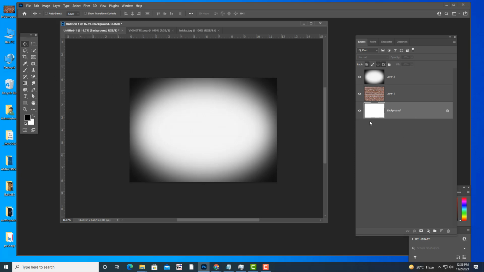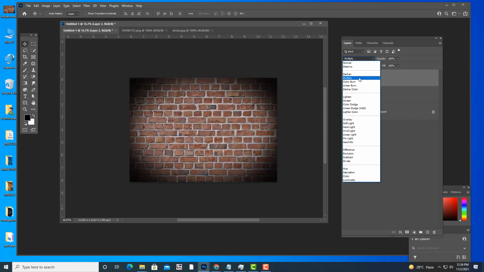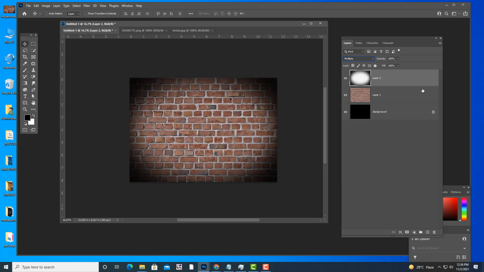So how to put black color? Select the background, Alt Backspace. Like this. Now we will use this vignette background along with blending modes. Which blending mode will we use? We'll use Multiply. Multiply is the blending mode, but it should be darker. For that we can duplicate this. How to duplicate? Control J.